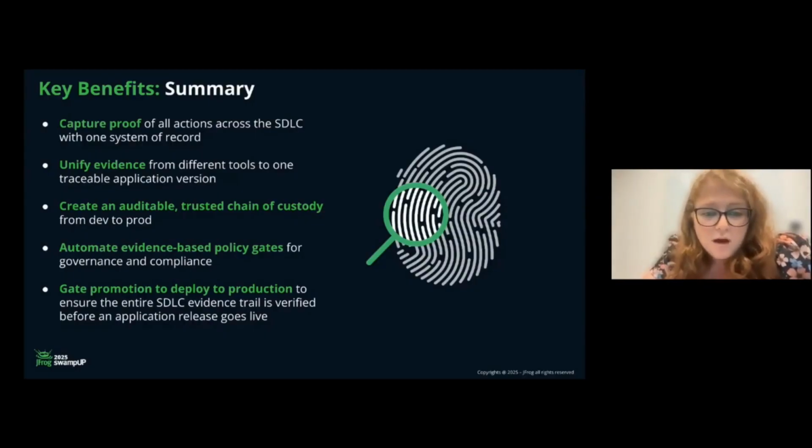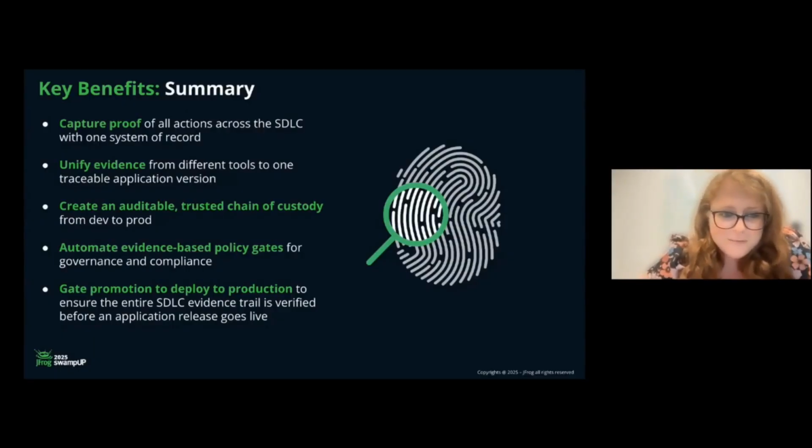We help you automate evidence-based policy gates, as you saw in AppTrust, for your governance and compliance, and they can be based on this evidence, which is verifiable and trusted. And at the end, we help you gate, promote and deploy to your production to ensure that all of your SDLC evidence trail is verified and you can trust this application before you release it and it goes live.